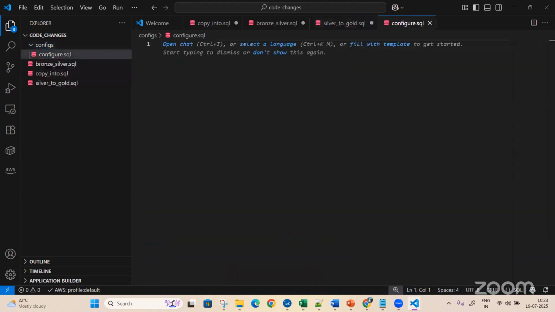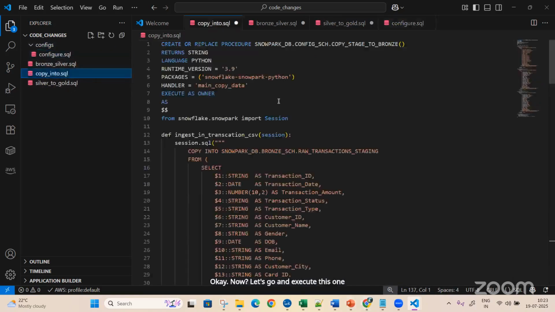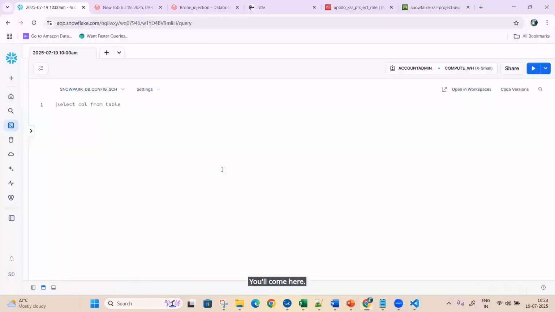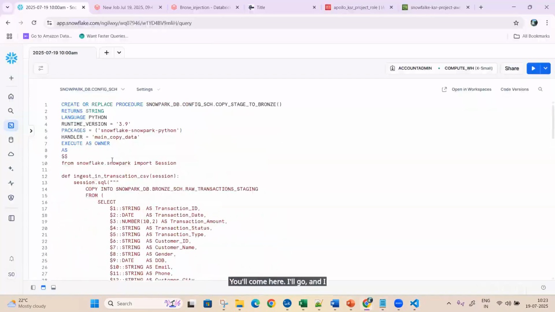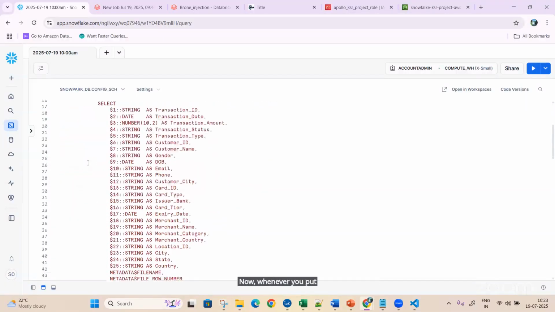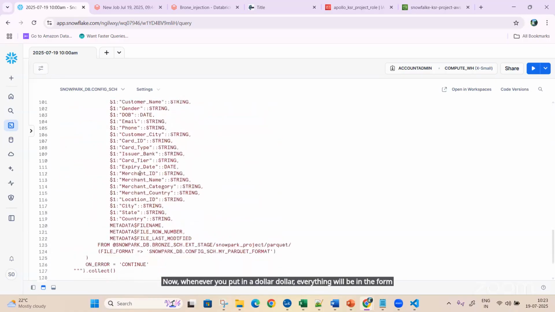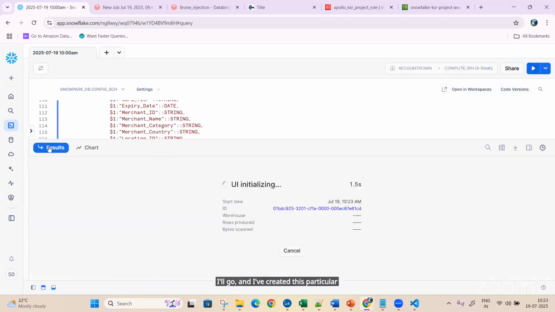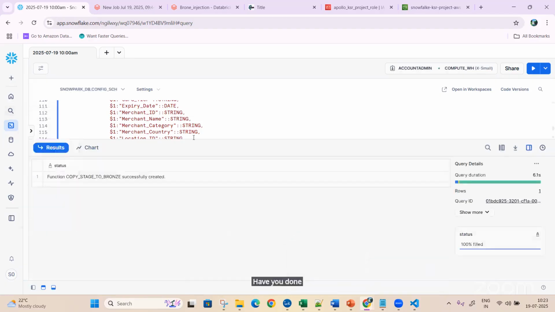Okay. Now, let's go and execute this one by one. Okay. We'll come here. Now when you come here, whenever you put a $, everything will be in the form of red color. It will show like this. I'll go and I've created this particular store procedure. Let me run. I've created a store procedure.